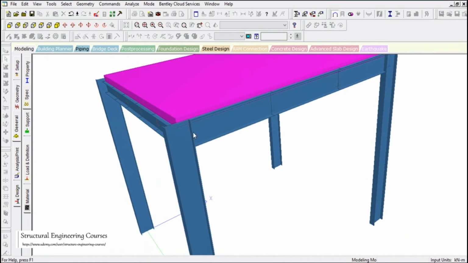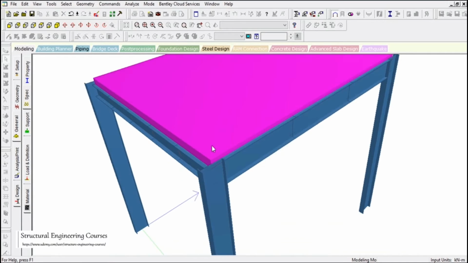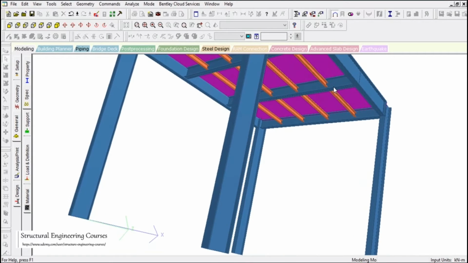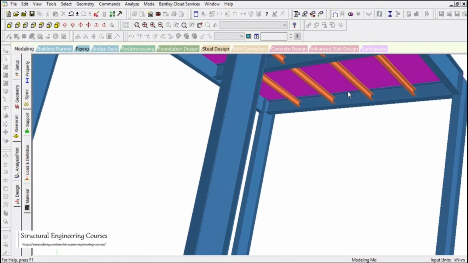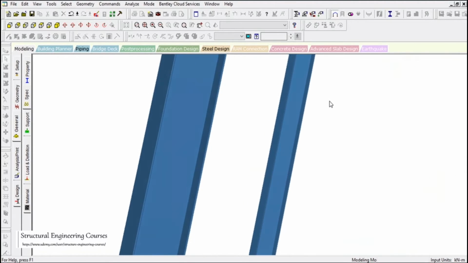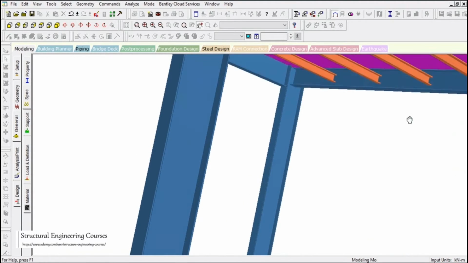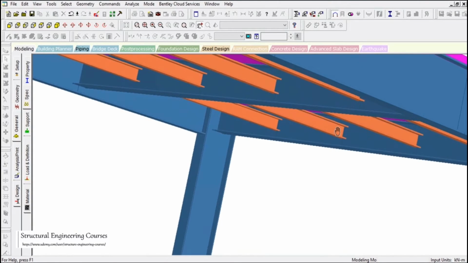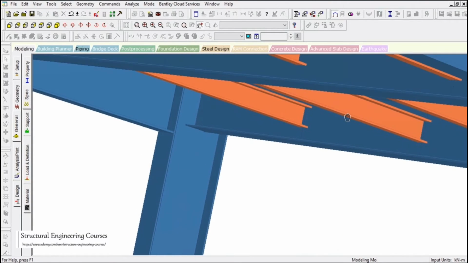That is, this member is now resting on this as we desire, and the structural RCC slab is on the top. And if we look at the channels here, we can see that now the channels are hanging in the middle. So here you can see that the channel is not below the deck slab.